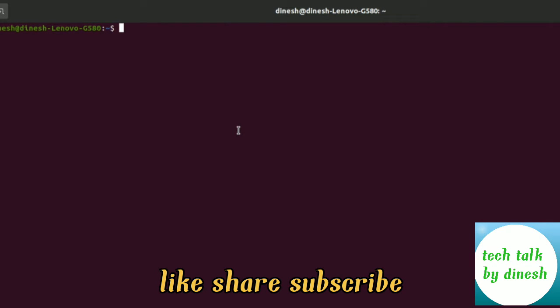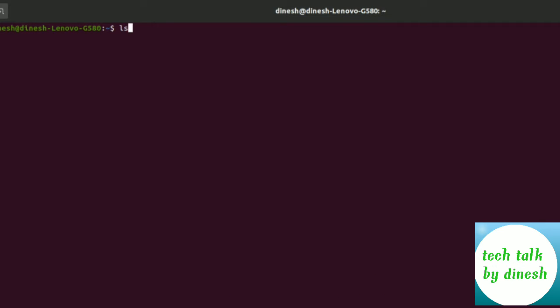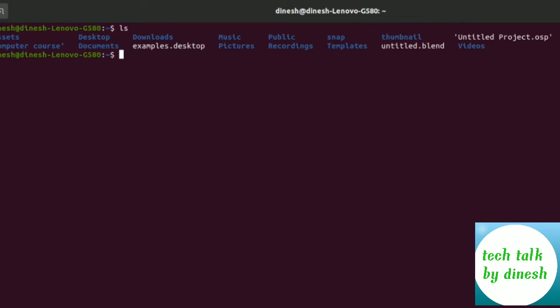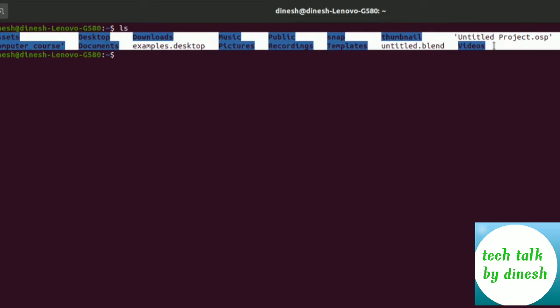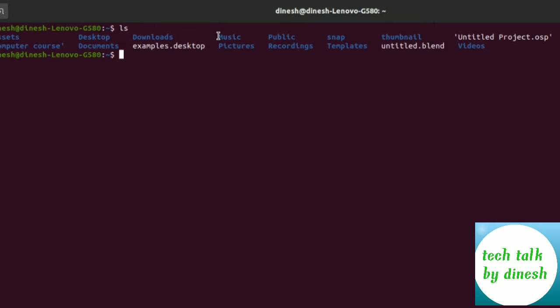Firstly, I will tell you that the command is ls. The ls command shows the list of contents in that particular directory. After ls you have to press enter. So you can see there are such types of directories and some files. See, the one in blue is the directory, and these are some files. You can see the extensions like .bland, .osp, .desktop.